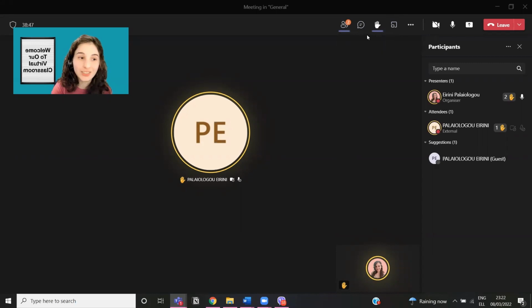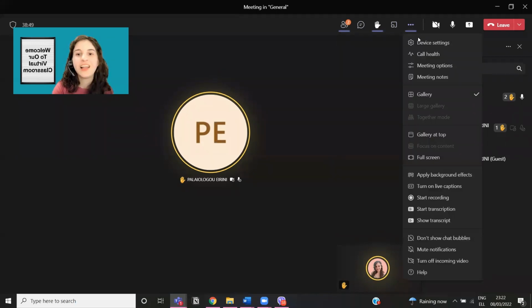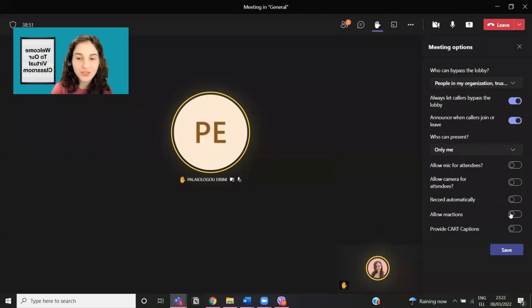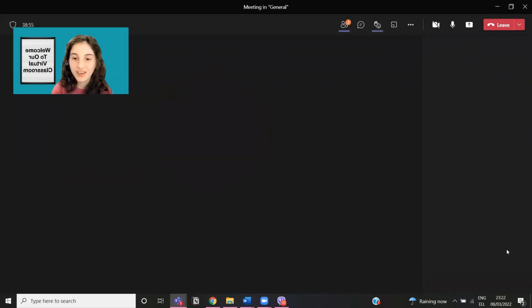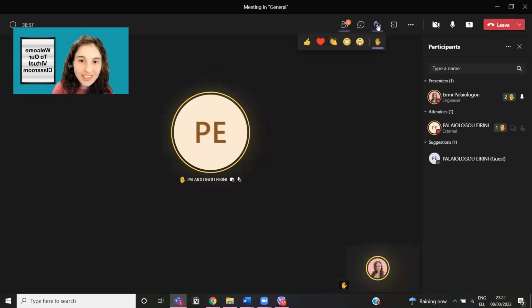Now with reactions, you cannot see them here because they're disabled. Let's come back to the meeting options, correct, and then let's reactivate all of our reactions. And now you can see here next to the raising hand a face icon. It can be confusing that they are together. Maybe a student wants to raise a hand and gives a like icon, which just pops up here for a second and then disappears. So it's good and fun for having an interactive classroom.